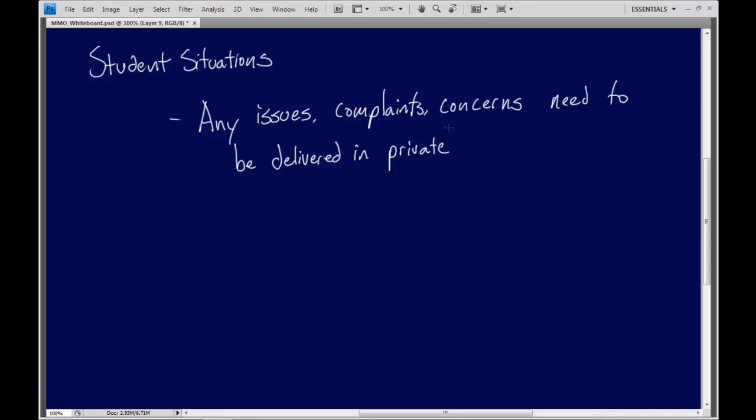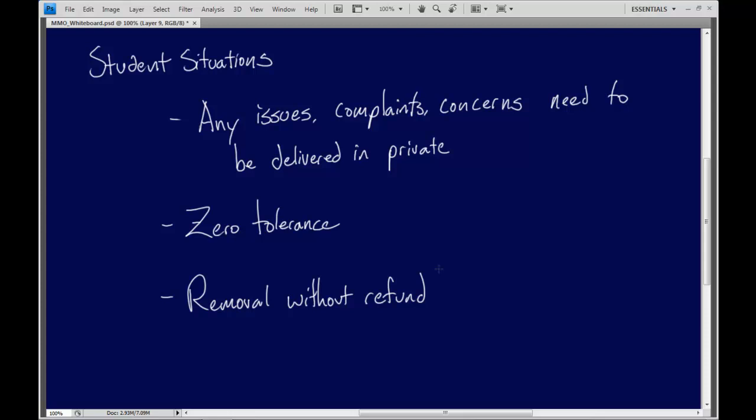There is a zero tolerance for that, and we will immediately remove students like that from the class, and there will be no refund whatsoever. We just want to make sure this is clear right up front. So you're able to rant and rave all you want, just do it to us in private so that we can work with you to try to make things right.